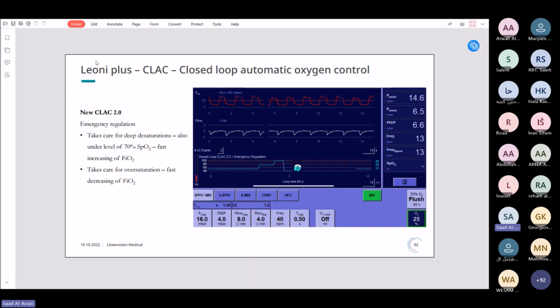So here we have the closed loop oxygen automatic control. As you see here on the main screen, we have the pulse oximetry, the saturation of the baby, and we have the FiO2 set. There is an interval time, for example, 180 seconds. The FiO2 will increase and decrease based on the vital signs, which is the saturation of the baby. This is what we mean by a closed loop system.